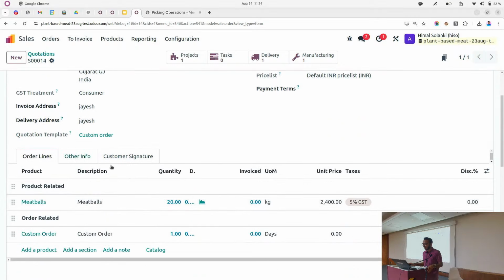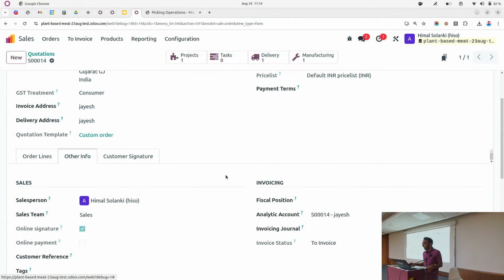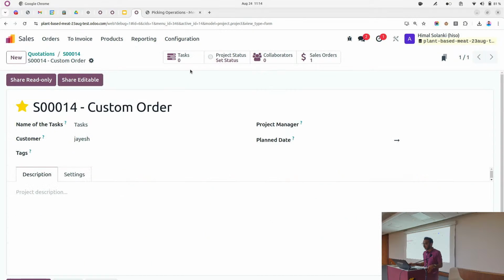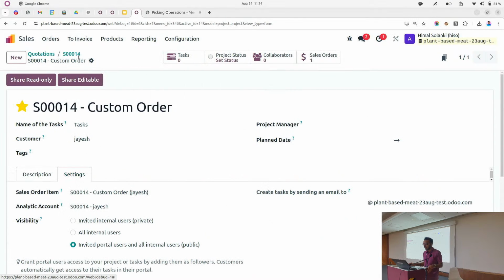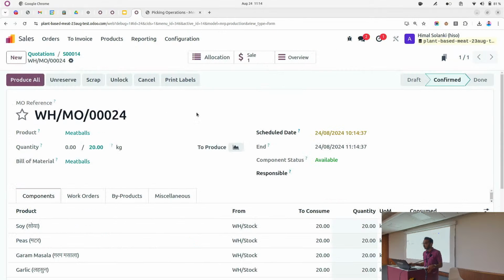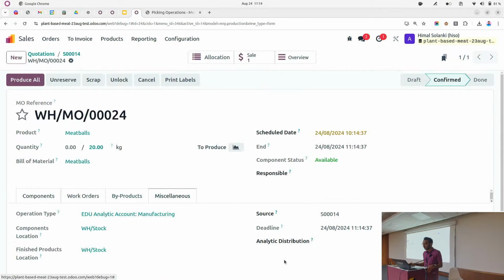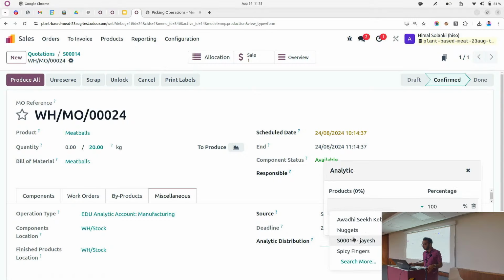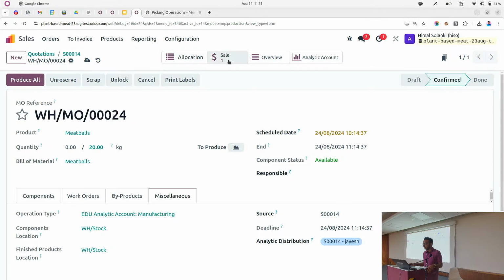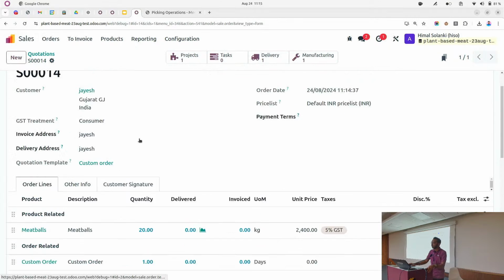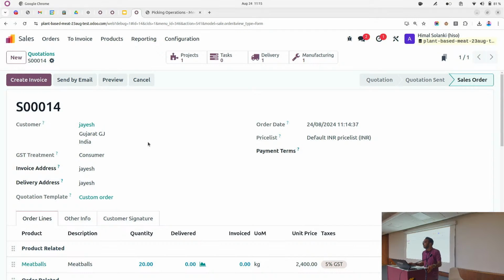You can see here an analytic account will be automatically generated, and this will be linked up with the project for the profitability part. And you need to just select that analytic account under the new custom manufacturing order 40. So all will be linked. Now the sales order has been generated and confirmed.